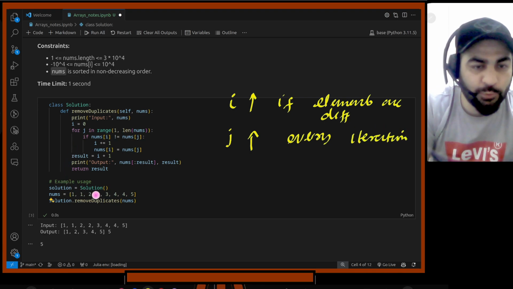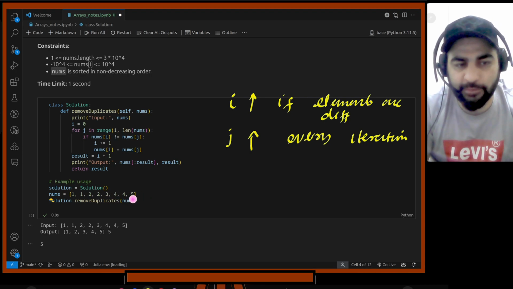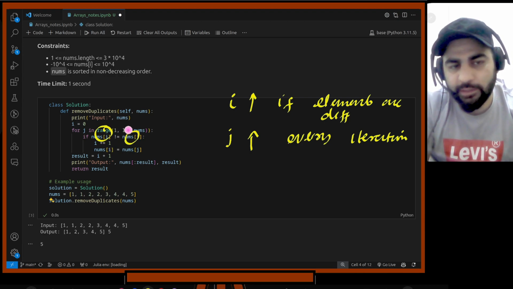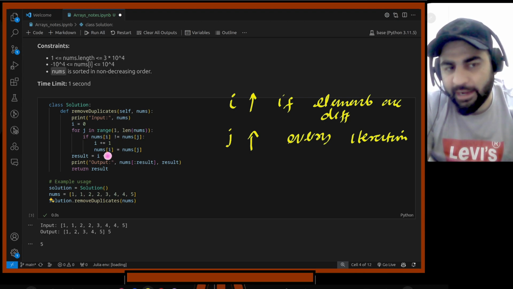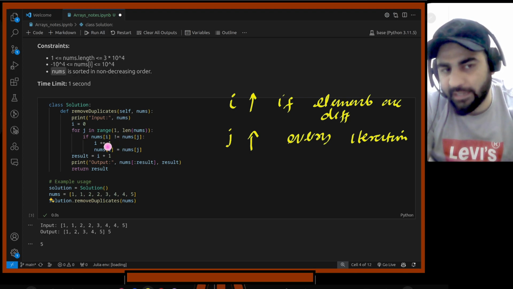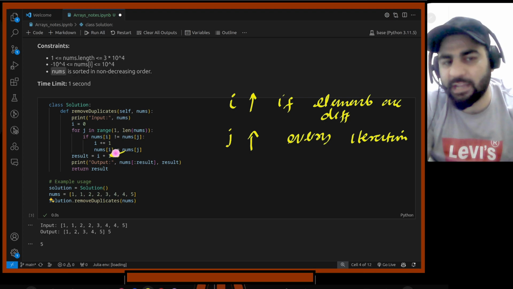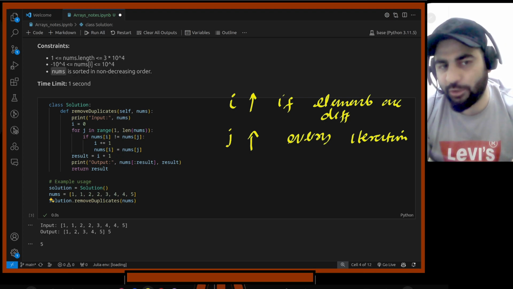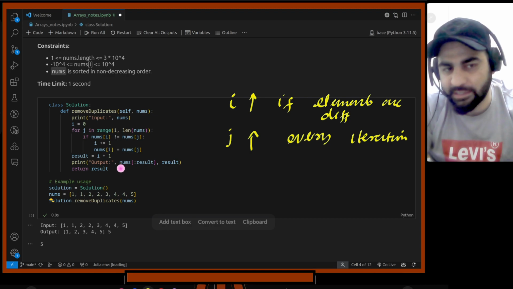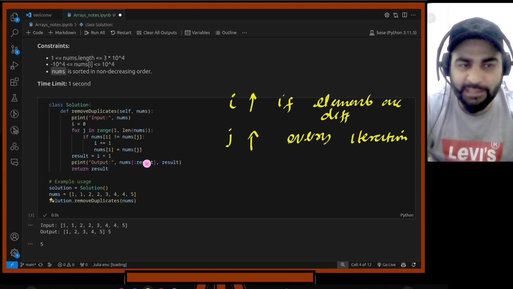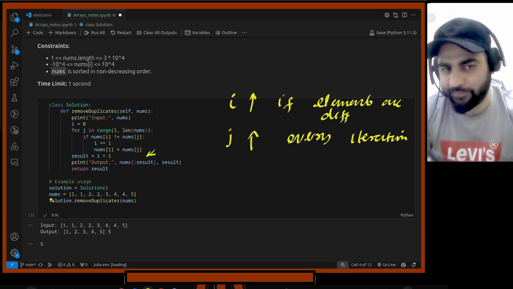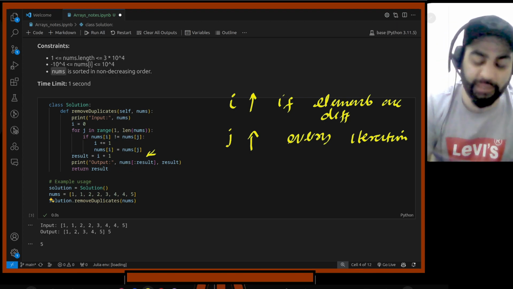Now we have this 1 1 2 2 3 4 3 4 4 5. So what we are doing here is, if the element is not equal, then we are incrementing the pointer i and replacing the ith element with the jth element. Then this result, i plus 1, says how many distinct elements. This i plus 1 basically means the number of distinct elements I got. That's what at the end I am returning, this nums till the result. This is the Pythonic way of saying only consider the array till the ith position.